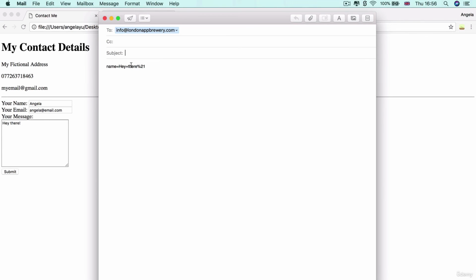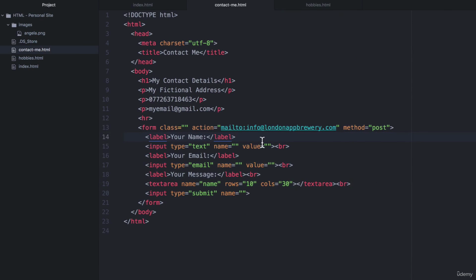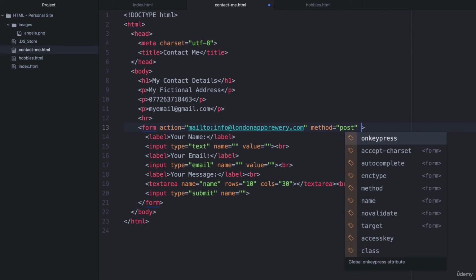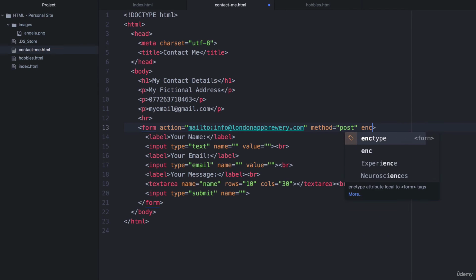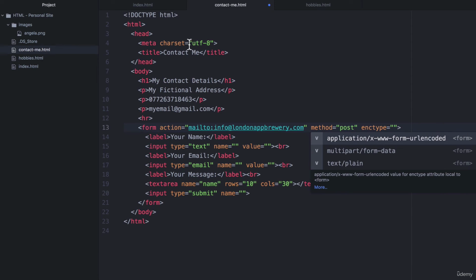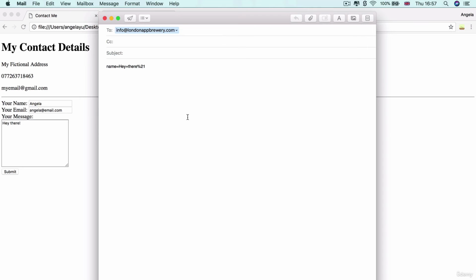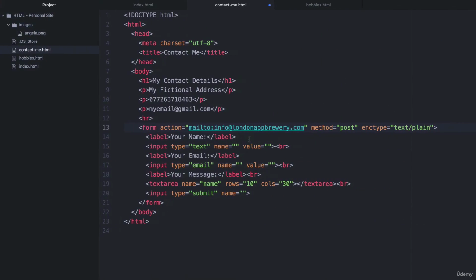Now, it's not making too much sense right now. And in order to change that, we actually have to add a little bit more to our form. So I'm going to delete this class, and I'm going to add another attribute called encoding type. And this specifies, just as up here, we're specifying that our website is encoded in UTF-8. We're going to say that the data in our form is encoded in plain text. So that way, when it launches the mail app, you won't have these funny percentage signs and numbers. You'll instead just have plain text.